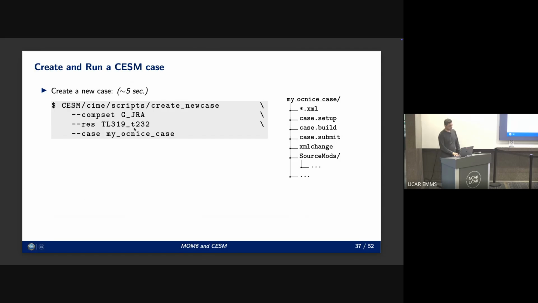And the resolution in this case is TL319_t232. That's our workhorse resolution for MOM6. And here I happen to name this case my_ocean_ice_case. It could be any identifier. But this --case argument also determines where your case is created. So in this case, I will create this case in my current working directory under the my_ocean_ice_case subdirectory.